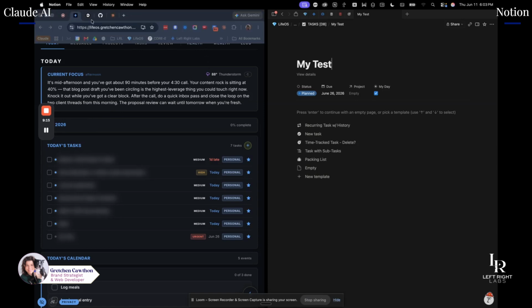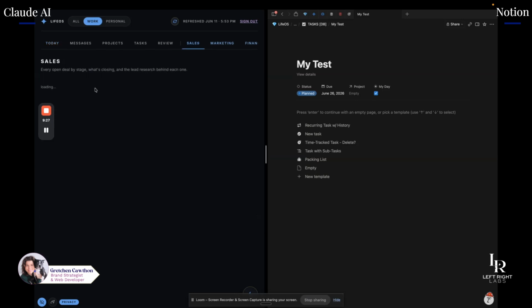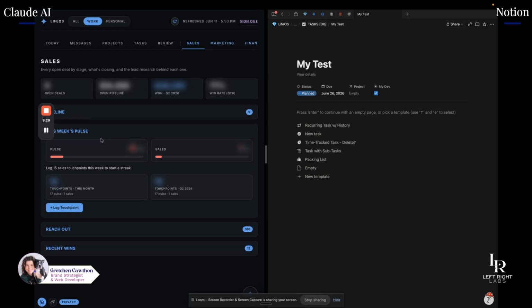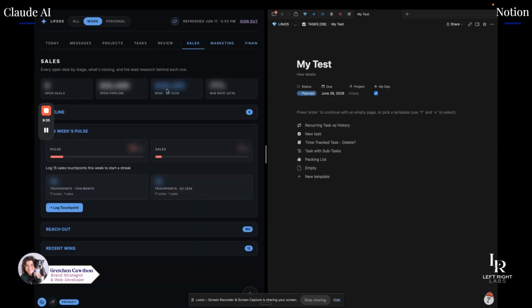So moving on to the other areas of work, I won't get into personal stuff because that's typical, health journals and things like that. But for work, I thought this is very handy. You can go over here to sales, and I have a complete sales toolbox where I can say, okay, what's our pipeline look like? What are our metrics? What are open deals? What's our win rate?